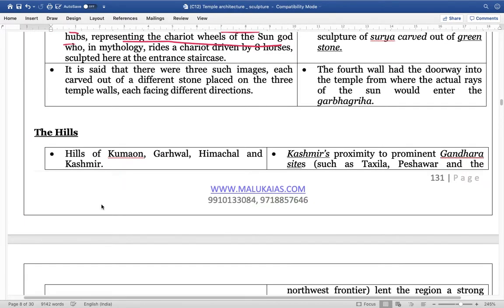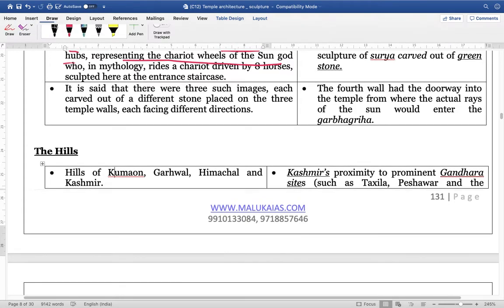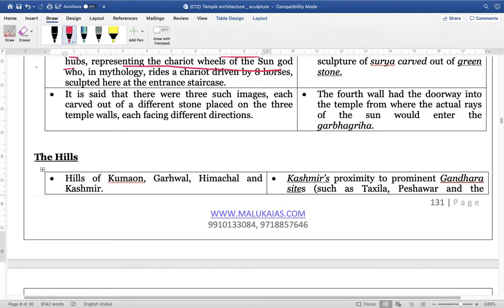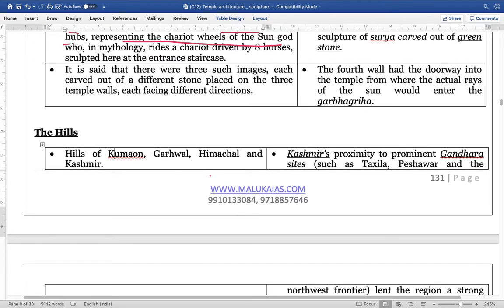Next is the hills. कहाँ कहाँ पे hilly region पे जो temples बने हुए हैं. The hills of the Kumayu region, the hills of Garhwal region, the hills of basically Himachal and the Kashmir region, जहाँ जहाँ पे temples बने हैं.